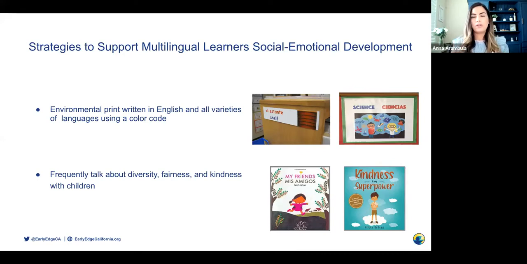We want all children to grow up to be kind. Therefore, we must start early and have frequent conversations about diversity, fairness, and kindness with children. This is a must in all learning programs.